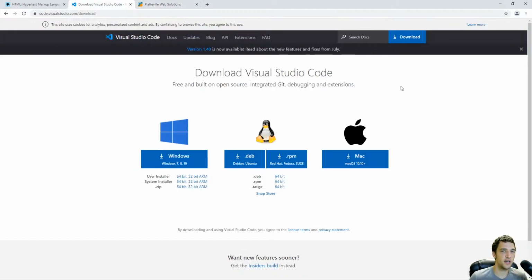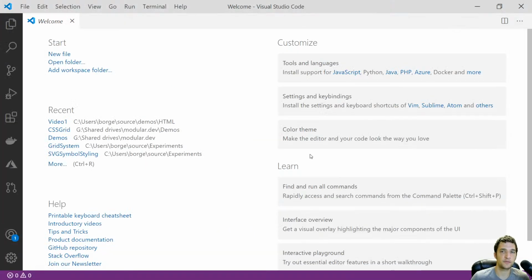You don't necessarily need Visual Studio Code. You could write your HTML file in Notepad or something like that. But Visual Studio Code is meant for this type of thing, so that's what I use. If you're on Windows, just go ahead and click the download button. Or if you're on Linux or Mac, it should work for you as well. I've already downloaded it, so let's bring it up.